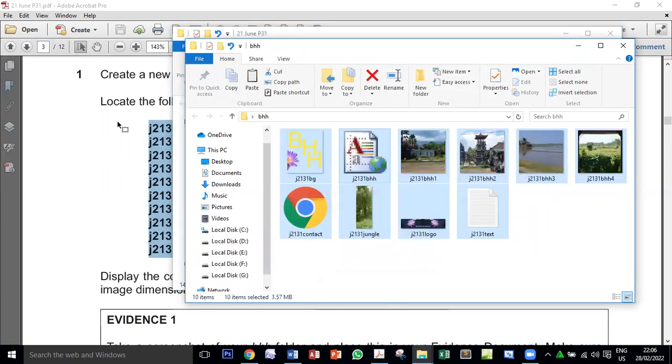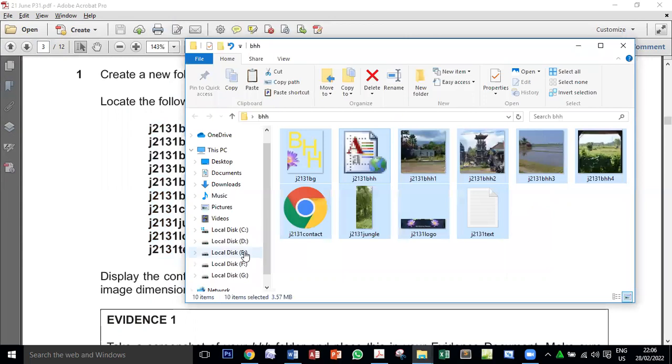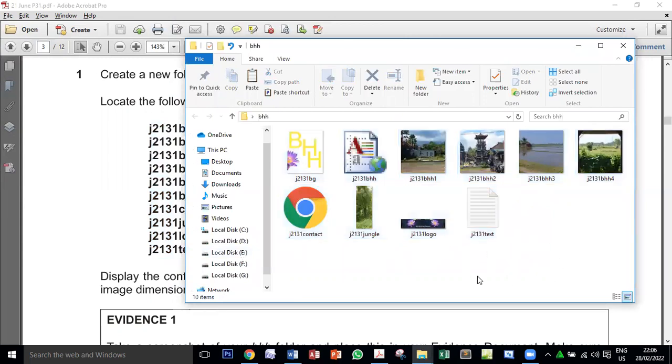You can check them out. They are all written here. They are 10 files, and I have here 10 files. Check them by name.